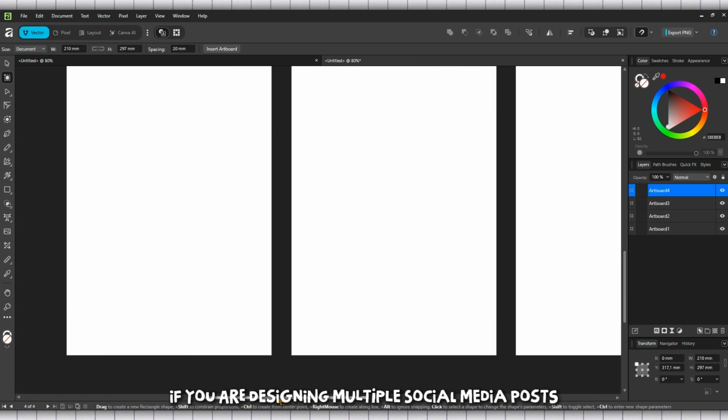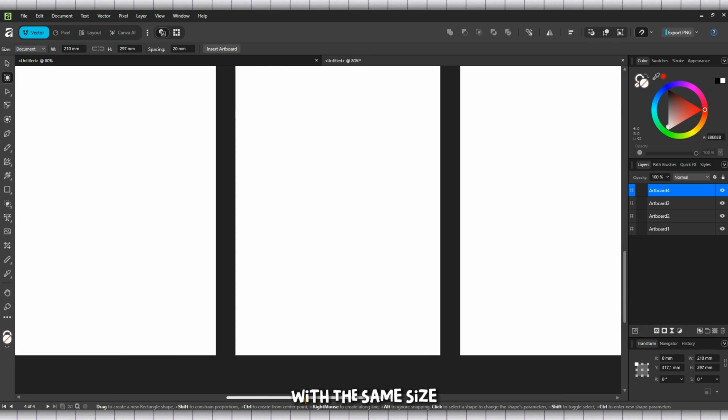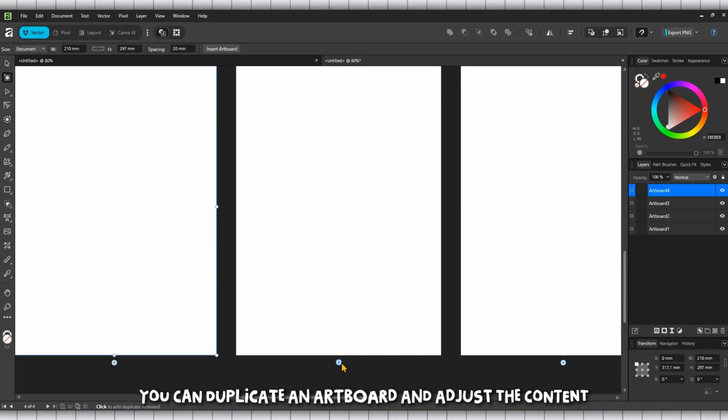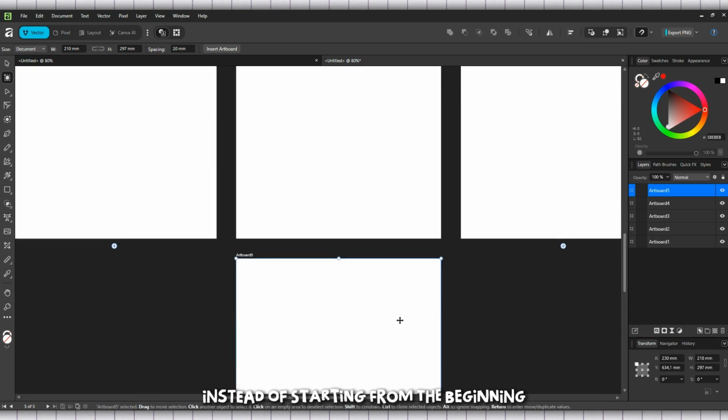For example, if you are designing multiple social media posts with the same size, you can duplicate an artboard and adjust the content, instead of starting from the beginning.